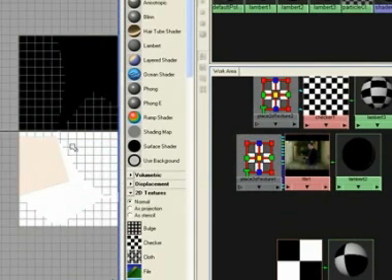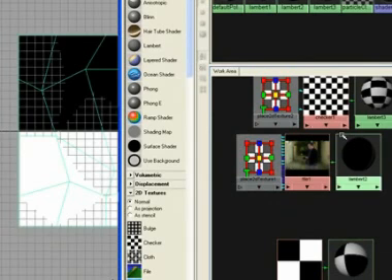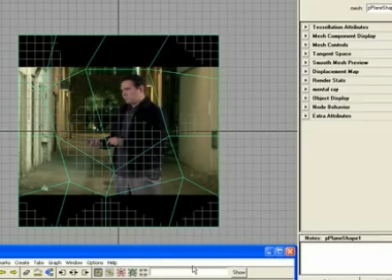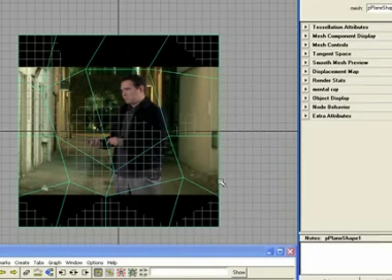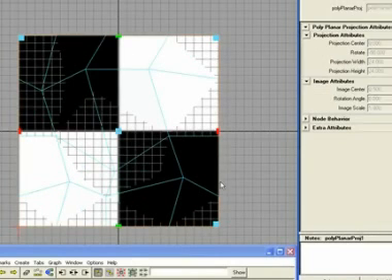Click object mode, select the plane, Lambert, right click, assign to material, and there you go. UVs are all fixed. Now another thing that you can do is actually, let's get out of there, get Sam looking ugly again.